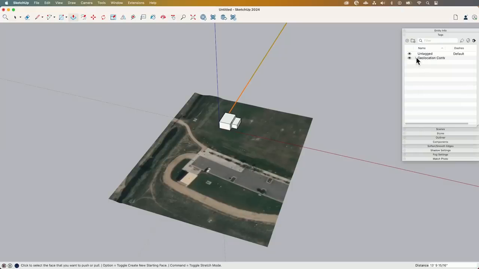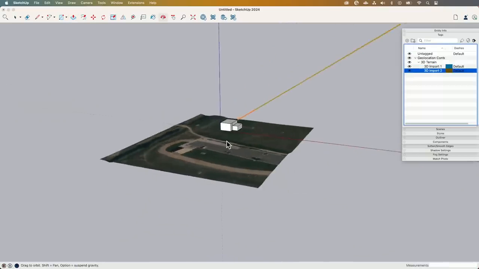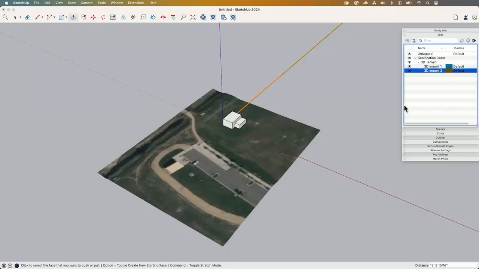If I come over here to tags, I have geolocation content, 3D terrain, and I have both of the imports separate. So I can actually toggle them one at a time. This is what makes it one of my favorite things in this new version, is that ability to import additional context and have control over it separately. All right, we got to keep moving.